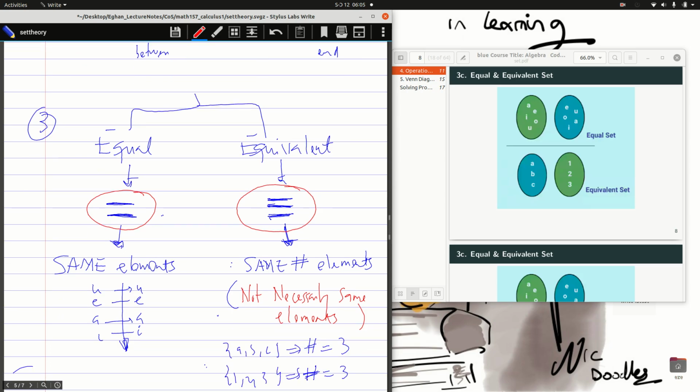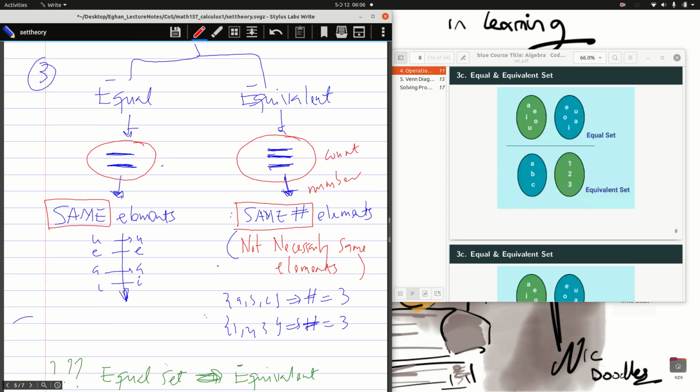Now equal means the same elements. Equivalent means the same number of elements. I have added another keyword, number, or someone will say count. So one is looking at the elements in both sets, and one is looking at the number of elements in both sets.